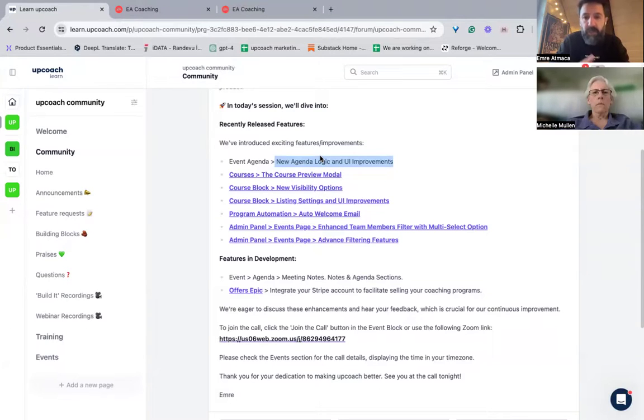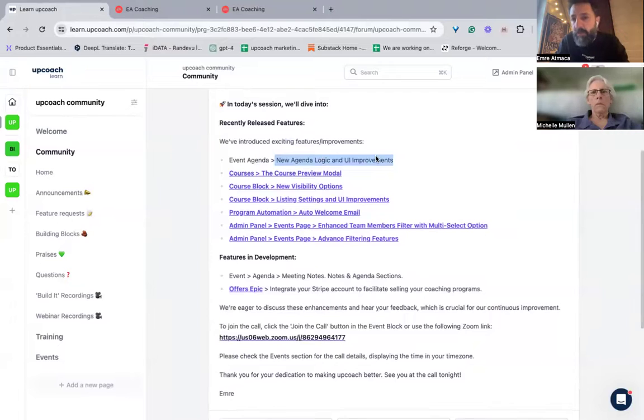In the last couple of months, we introduced lots of improvements on events. And that's part of these improvements, the event agenda. Maybe some of you read the post already. Enea, our lead developer, shared a detailed post on how it works. And I will share my screen to show you how it really works.